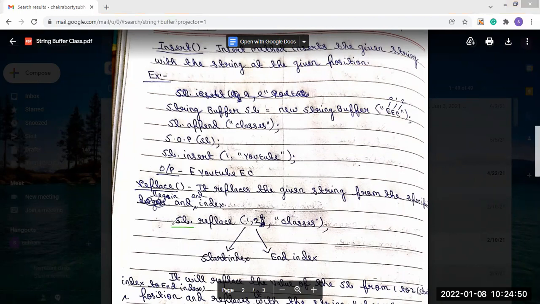It is not shown here, but let's say we have to create a string buffer class object, and in this string buffer we mention, let's say, EEC. So in this string buffer EEC is present. Same process: first we have to create the string buffer class object, and as a parameter we have to send some string. So here also I have done that. We created a new string buffer class object and as a parameter we sent EEC. So our object SB is a string buffer class object, and it will contain EEC now.